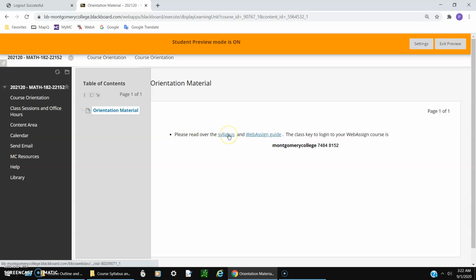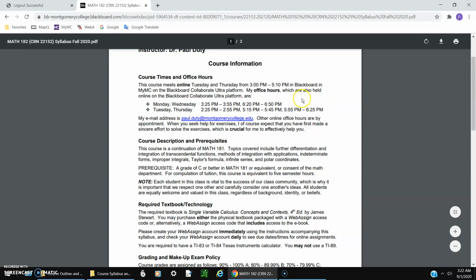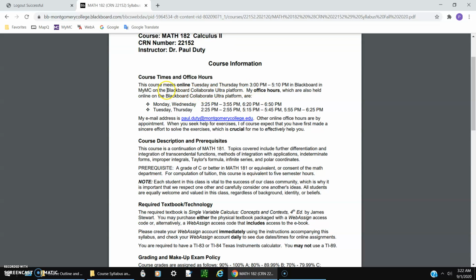Now let me click on the syllabus here. Up comes the syllabus, and of course you can download it to your own files. This is the standard stuff you see in the syllabus. The course will meet Tuesdays and Thursdays from 3 to 5:10 on Blackboard Collaborate Ultra. We're going to use that platform, and I'll show you that in a moment. We're not using Zoom. Office hours as well are going to be held on Blackboard Collaborate Ultra.